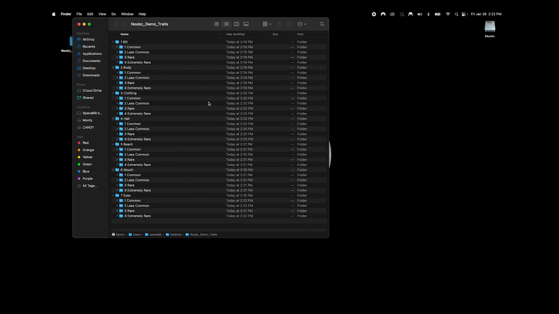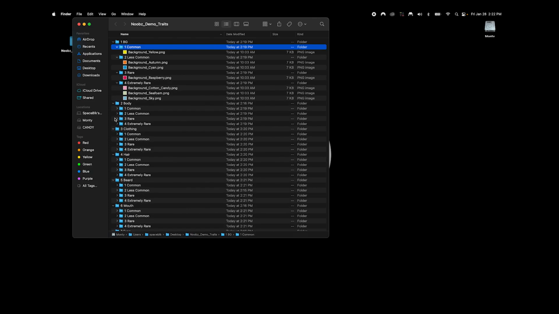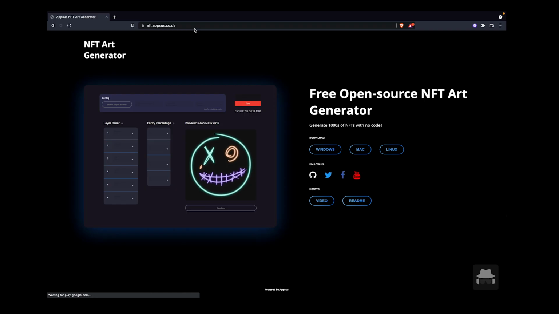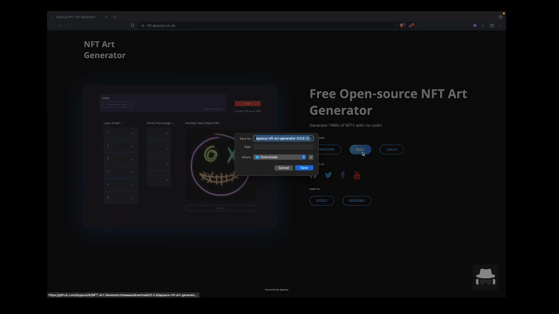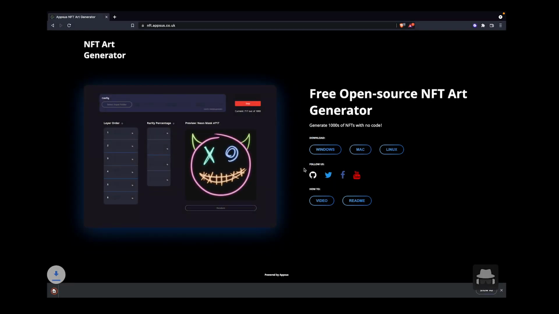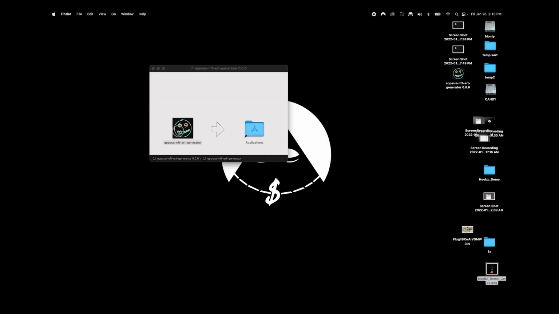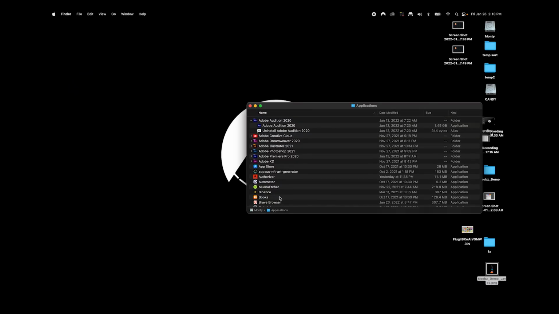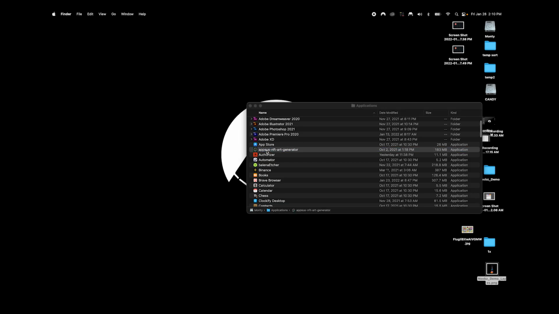Now that we have our artwork organized, we will be using Appsus to generate our finished artwork. Navigate to nft.appsus.co.uk. The link will be below. Click on your operating system to download the app. Once the download is finished, follow your normal installation methods. This will vary based on your operating system and settings. On my Mac, I double-click the DMG and drag the app to the application folder.